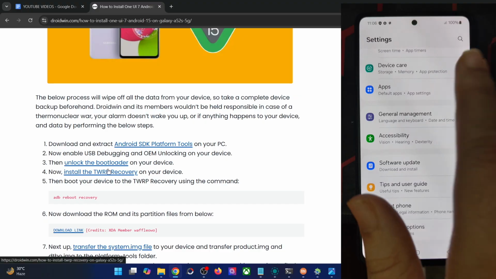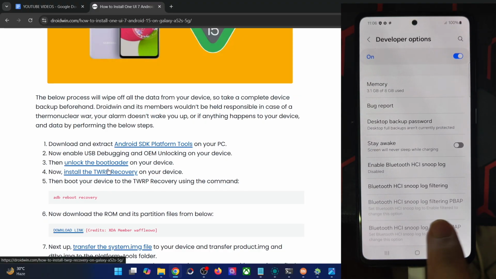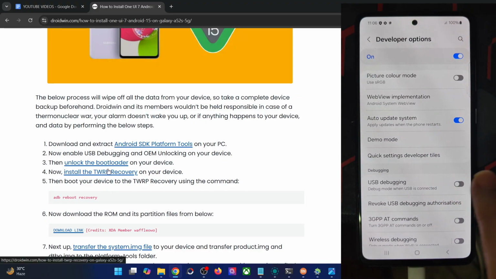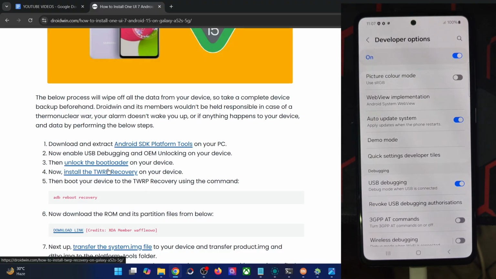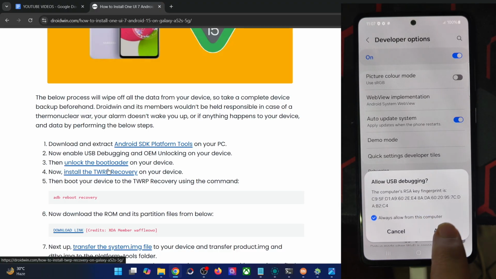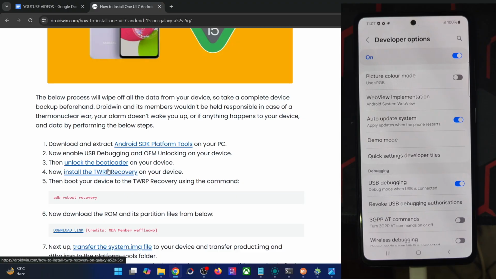Now go back, go to developer options, and now enable the toggle next to OEM unlocking as well as USB debugging. You will get a prompt, tap on OK, and you might get one more prompt, again tap on allow. And with this, the debugging is now enabled.